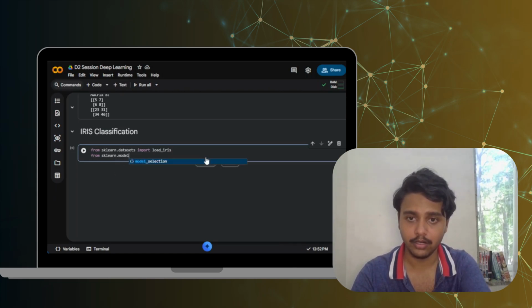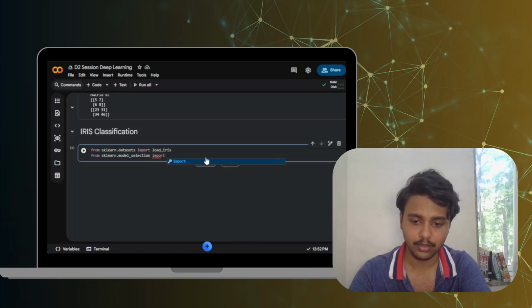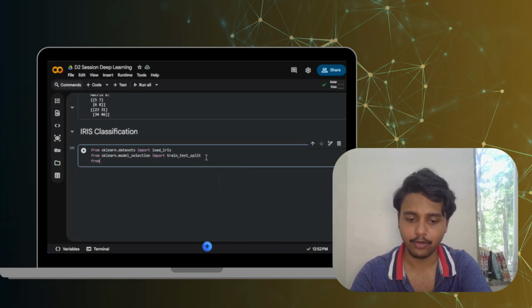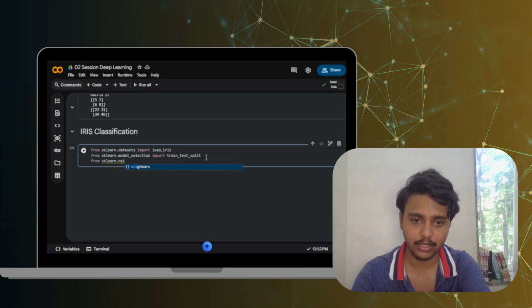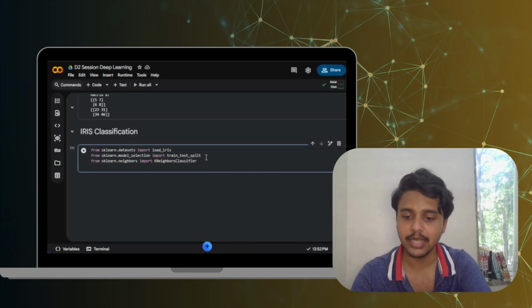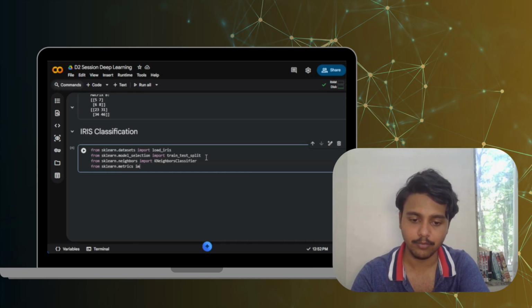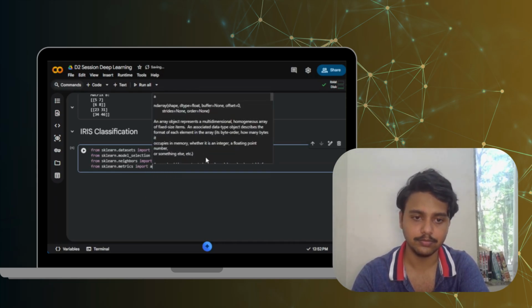From sklearn.model_selection import train_test_split, and then from sklearn.neighbors import KNeighborsClassifier. So this is the machine learning model that we are going to use. And from sklearn.metrics import accuracy_score.